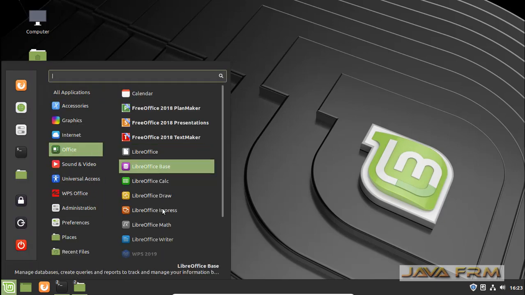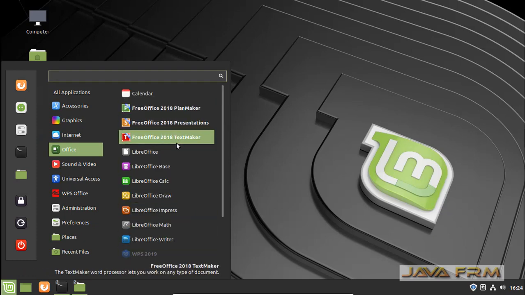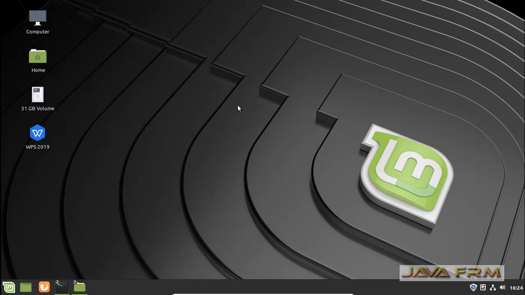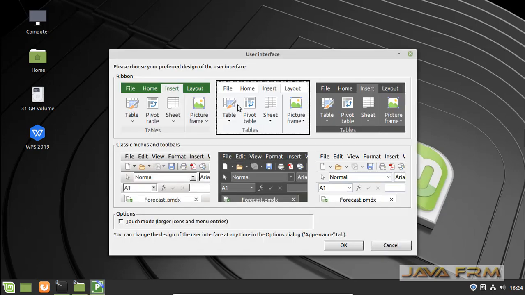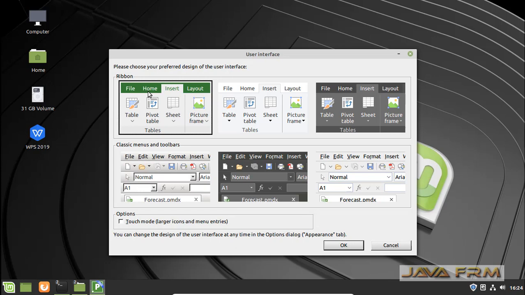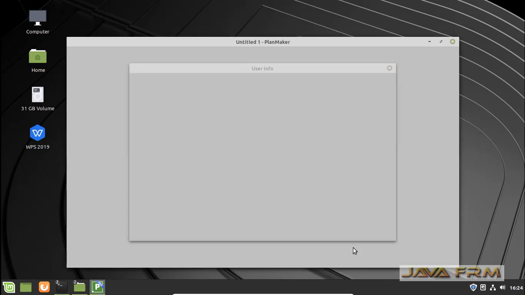Yes, I can see the entries are there. FreeOffice 2018 software, see here, three entries are there: TextMaker, PlanMaker, and Presentations. Now I'm opening FreeOffice 2018. The first time, it will ask for a theme. You select any theme. I'm selecting the ribbon theme with the green color background.